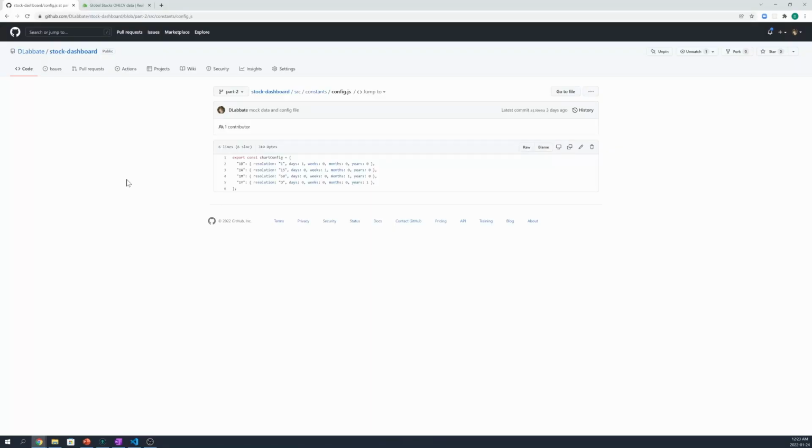Once again, if you're interested in skipping this step, you can simply head over to my source code and under source/constants/config.js, simply copy paste this in. It might not be too clear why we need these values, but it'll help us later on when we're building our chart, in particular that stock chart where we can filter it by day, by week, month, or by year.